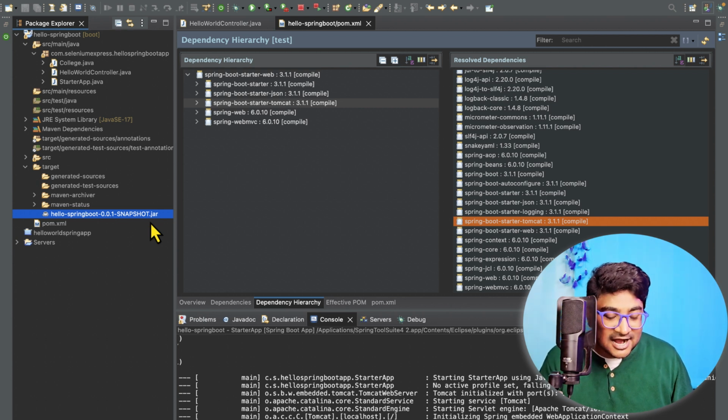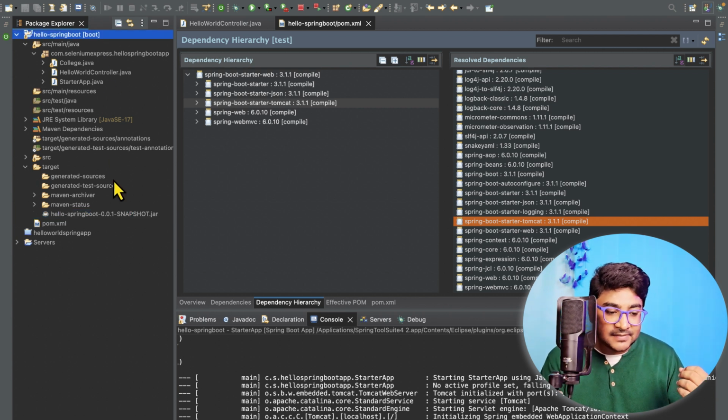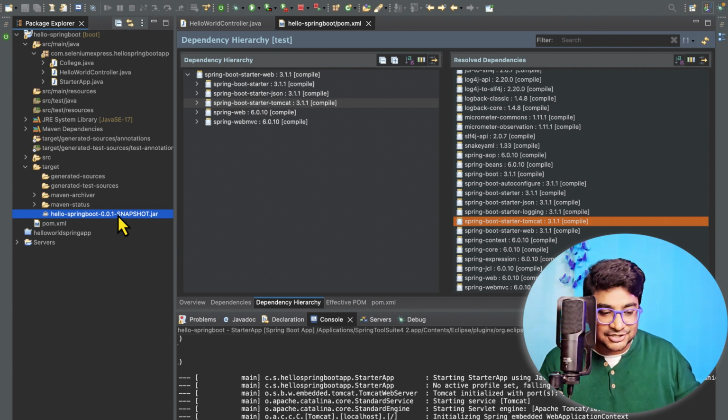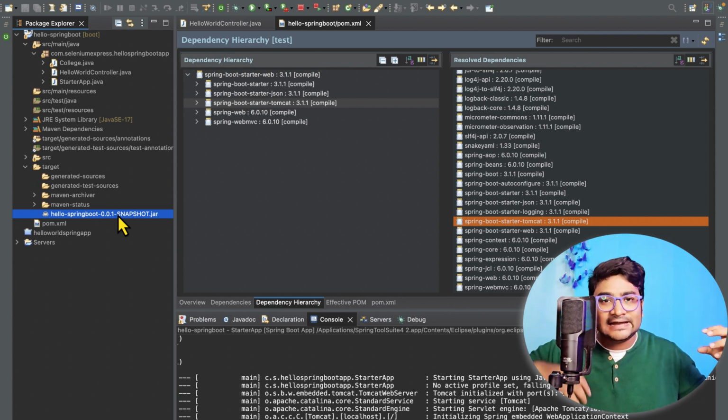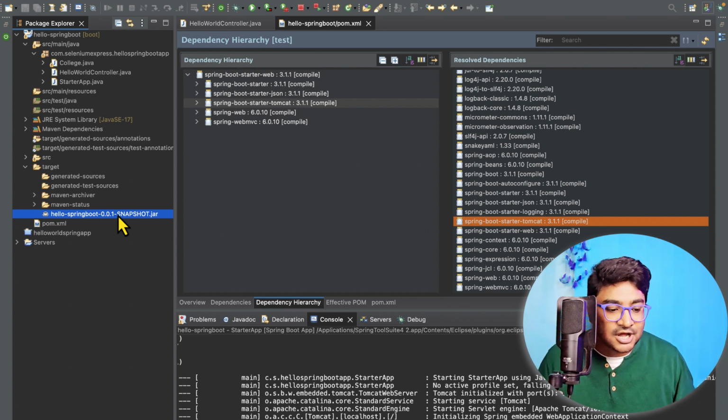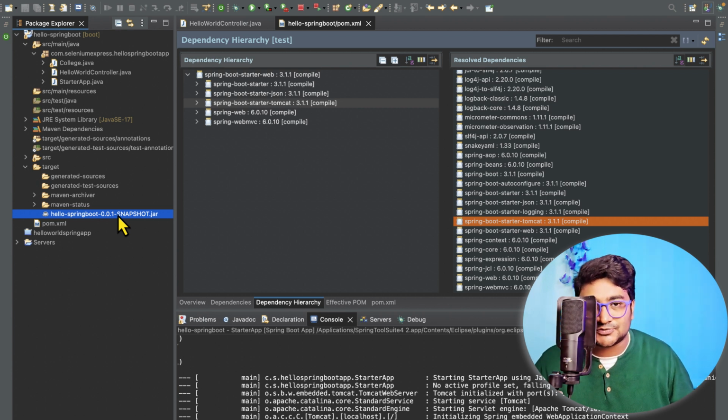This is a jar file. I can say that Spring Boot is helping me to create a jar which can basically work as a standalone application. I will not need anything else. I will not need a web server or something else to run this particular jar. Let me show you how I can run this particular jar without even using a Tomcat server or a JBoss server or any kind of web server. Let me show you how we can do that.